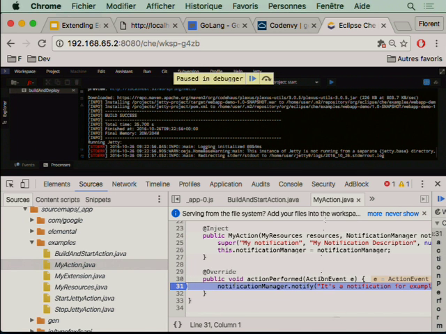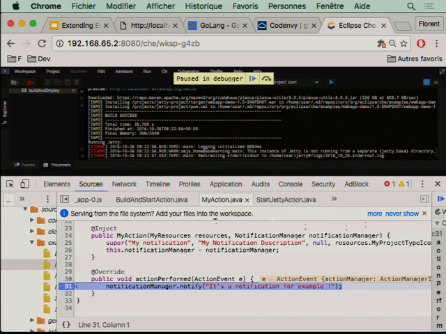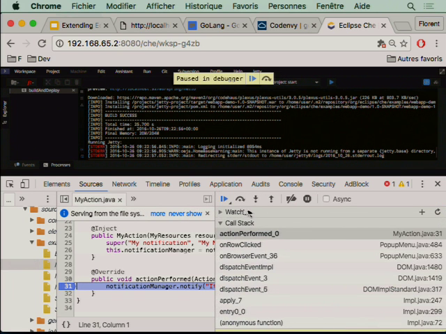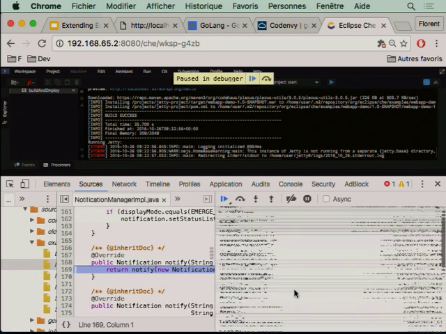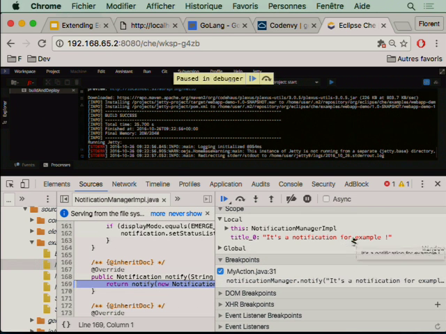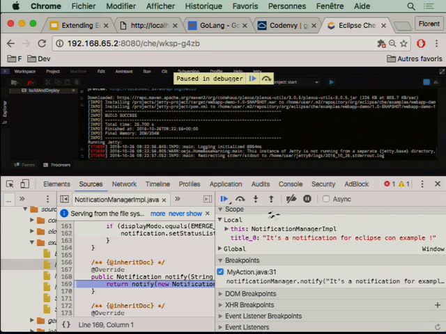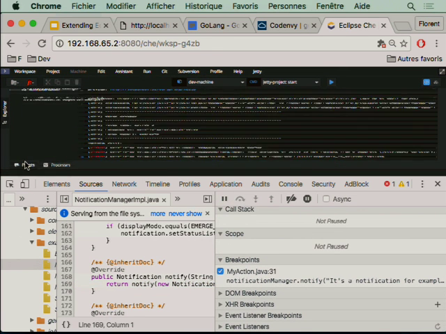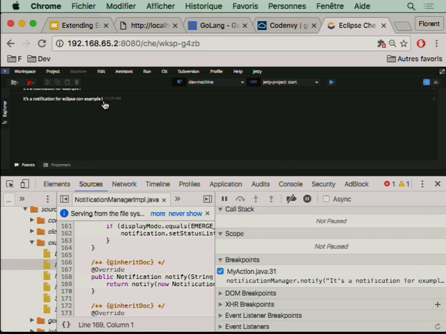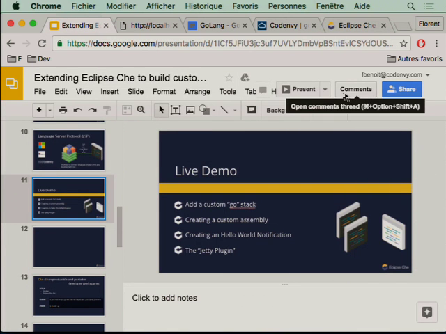we are paused, and what you can do is to enter, and we could change, for example, the notification. And if you go back, you can see that you are able to debug your application from Chrome, but you have built it with Java. So that's all for this part of the demo, and I will let Stevan continue.